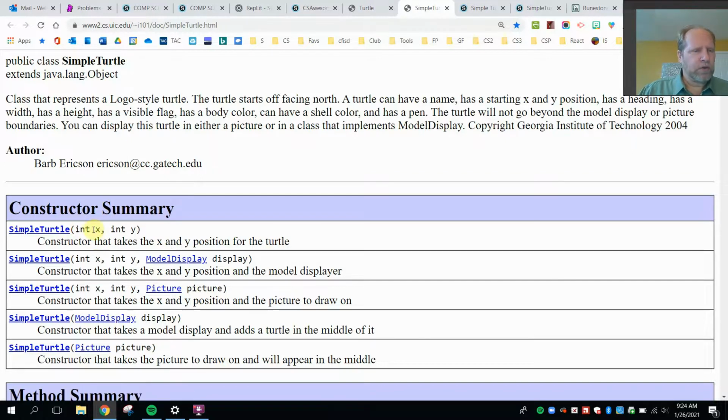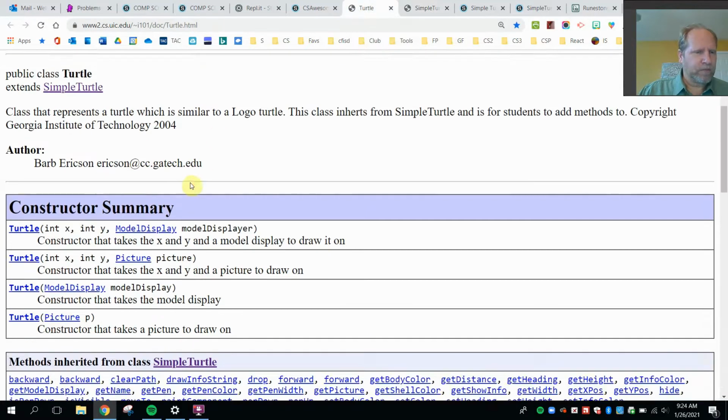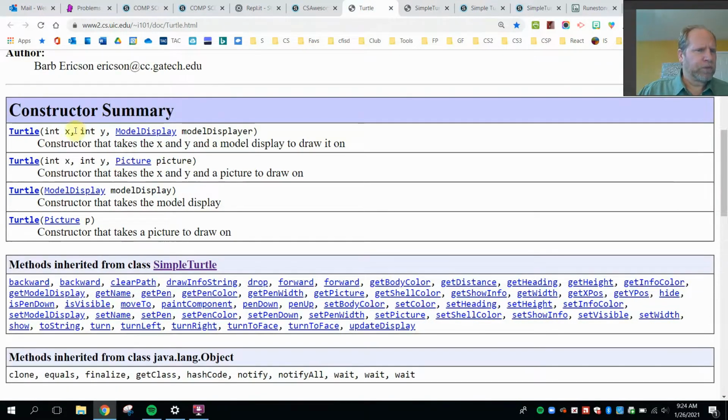So if you look at the simple turtle class, it has these constructors, and if I go back to the turtle class, they're mostly the same constructors. So like here, you can say new turtle, and you can give it a, okay, it says model display. Really, the world is a type of model display. So you give it the location, and you tell it what world it would be in. Or you can just say new turtle and say what world it's going to be in. Those are the two main ways we can make a turtle.